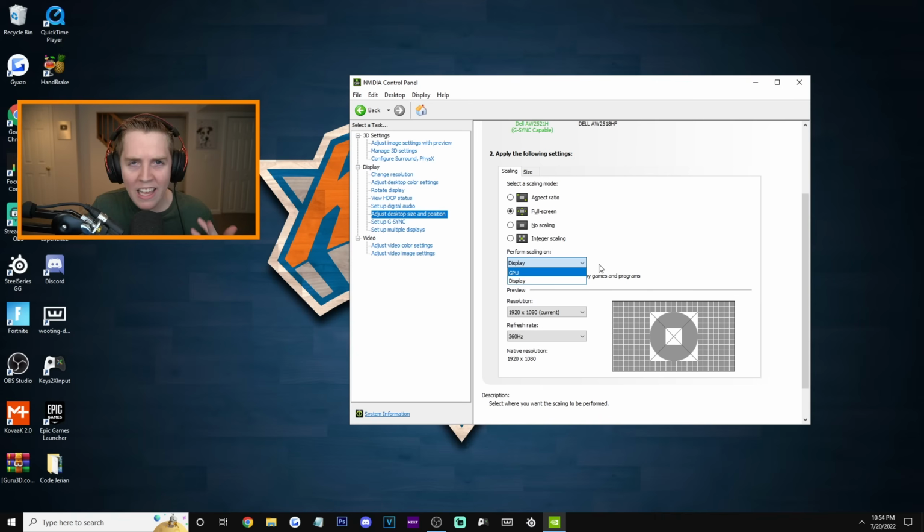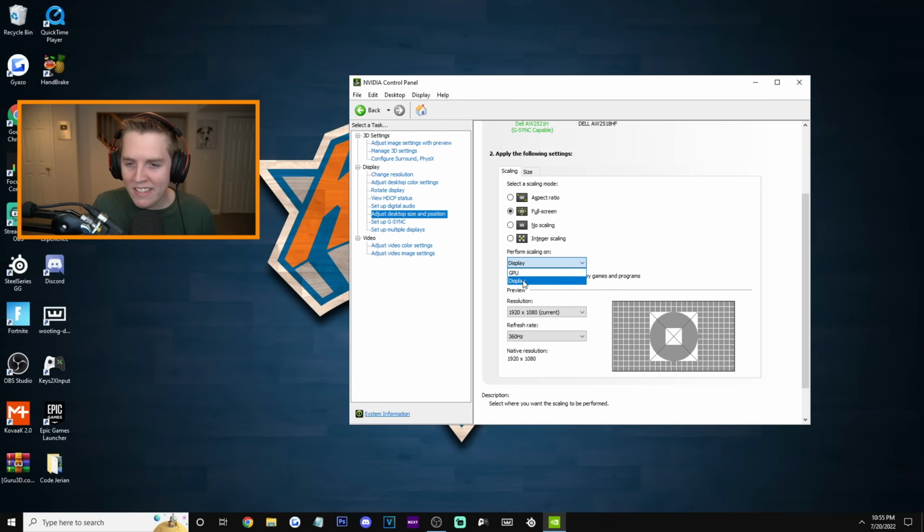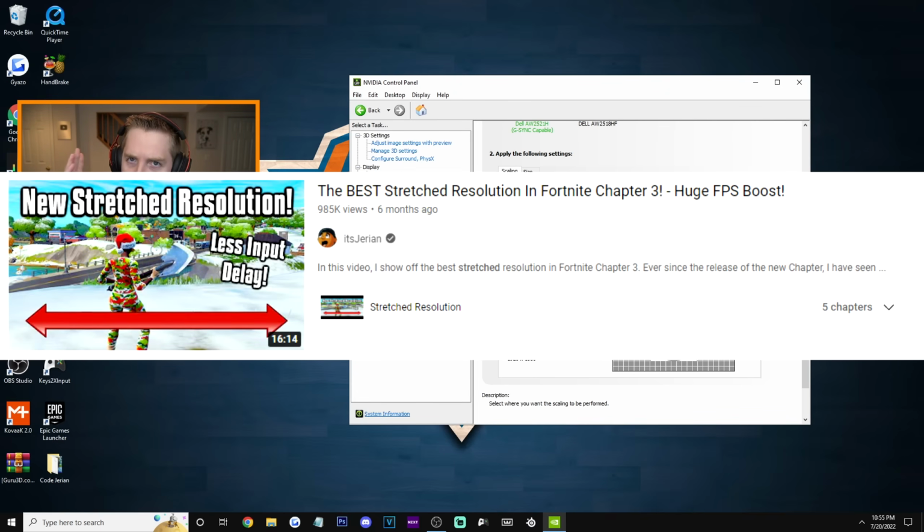Your monitor is most likely old, or you're on a laptop, or maybe you don't have an HDMI cable in. Whatever it is, if you do not see display scaling, it's not going to work. So go watch this video on your screen. You could still get stretched res, but it won't be the lowest amount of input delay.